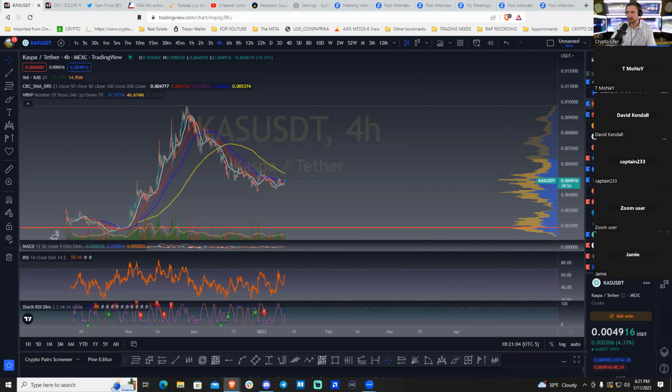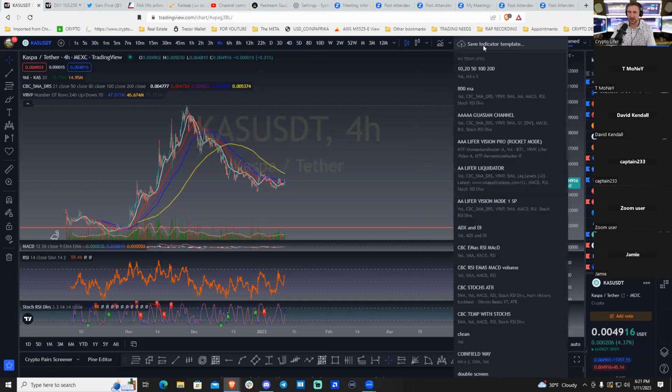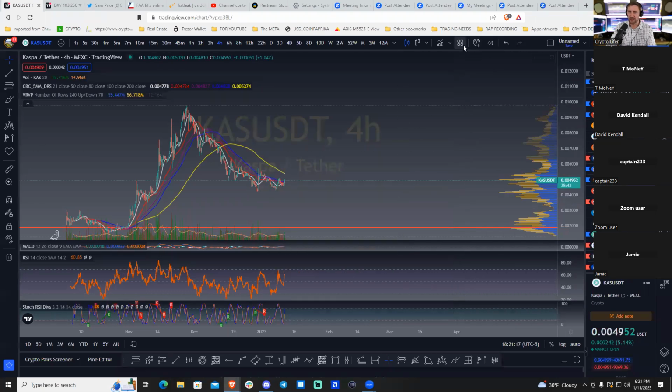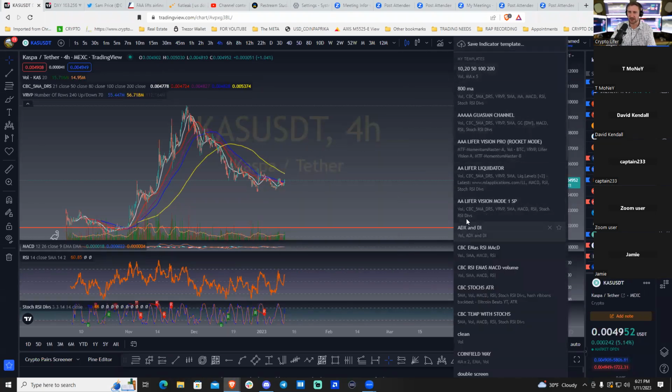All right. There's more. You can create lists. We'll go even deeper. Once you've added all these, you go up here and hit save template indicator, call it your indicator, whatever you want. And then you hit save. And look, I have all these templates that I've created in the past.